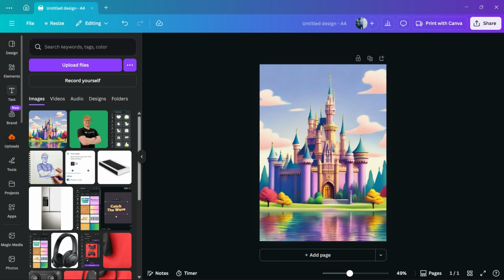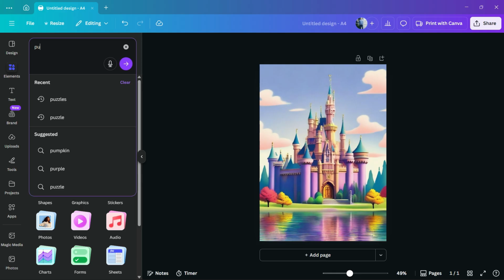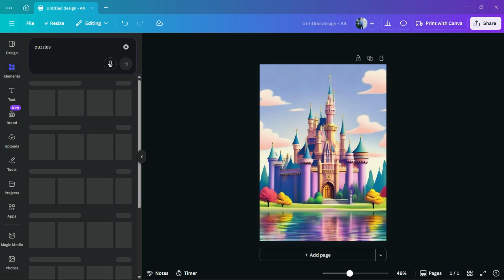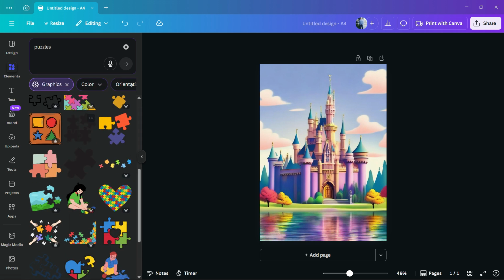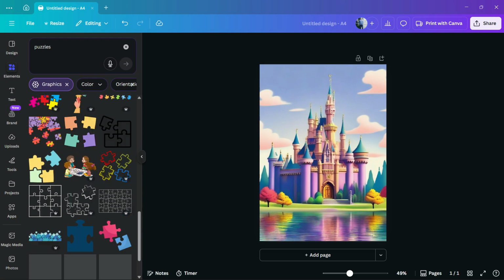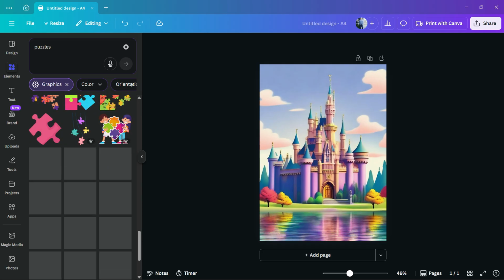Review the left sidebar of menus once again, click on Elements, and right here you're gonna search for puzzle. So puzzle, just like this, puzzles. Now I'm gonna need to find one that fits my piece of paper. This one looks okay, but I would like a better one.